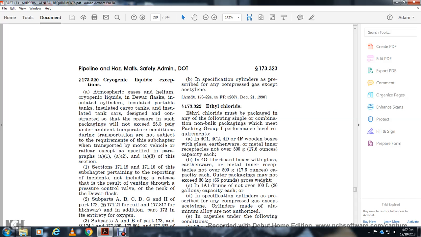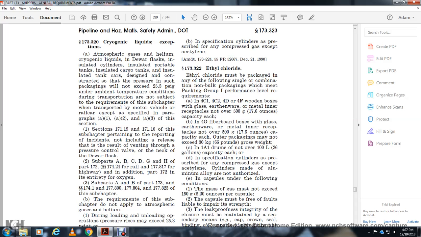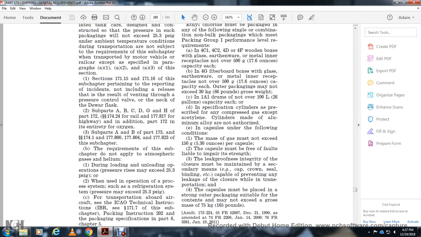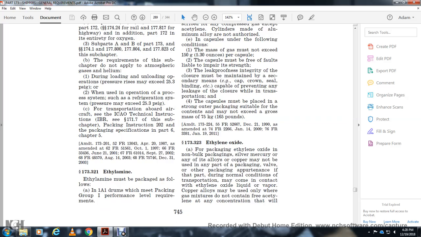If specification cylinders are prescribed for compressed gas except acetylene, cylinders made of aluminum alloy are not authorized in capsule capacity under the following conditions. The mass of the gas must not exceed 150 grams per capsule. The capsule must be free of faults liable to impair its strength or leak-proofness. The closure must be technically maintained. A secondary means must be capable of preventing any leak of the closure during transportation. The capsule must be placed in strong outer packaging, suitable to the contents, not exceeding a gross weight of 165 pounds.